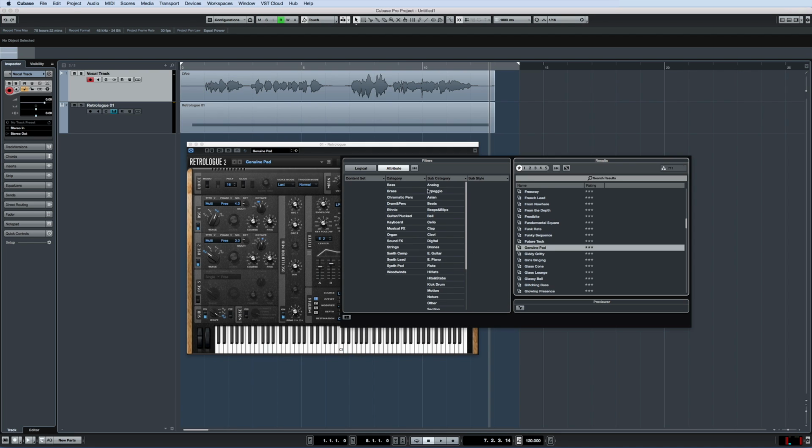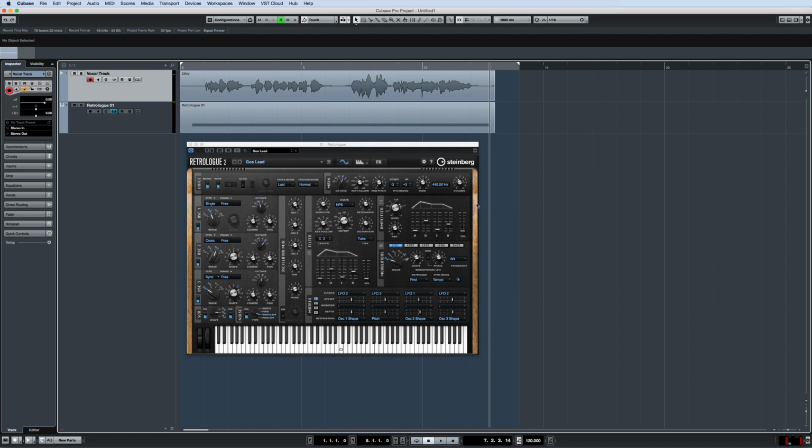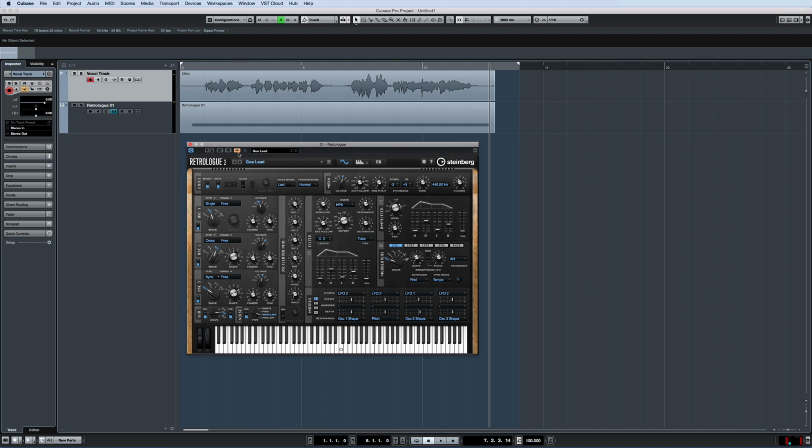But we are just getting started. You can also make use of this side-chained configuration to use Retrologue's other features like the modulation matrix, LFO or onboard effects, and envelope.